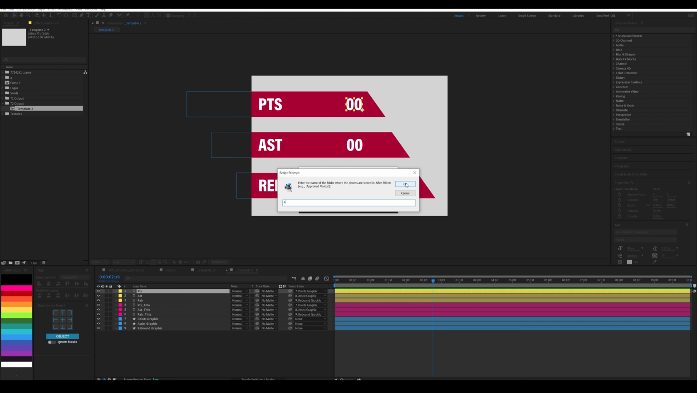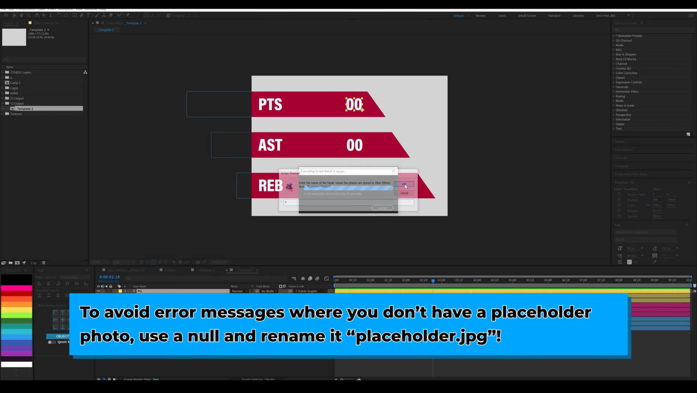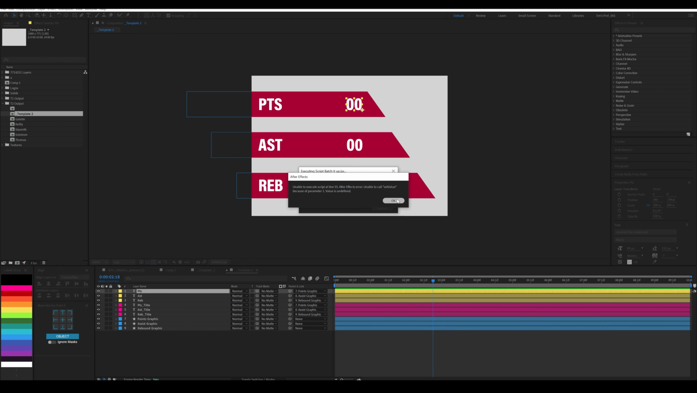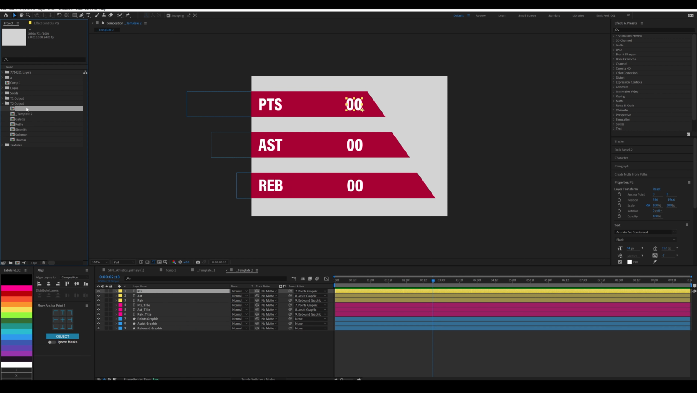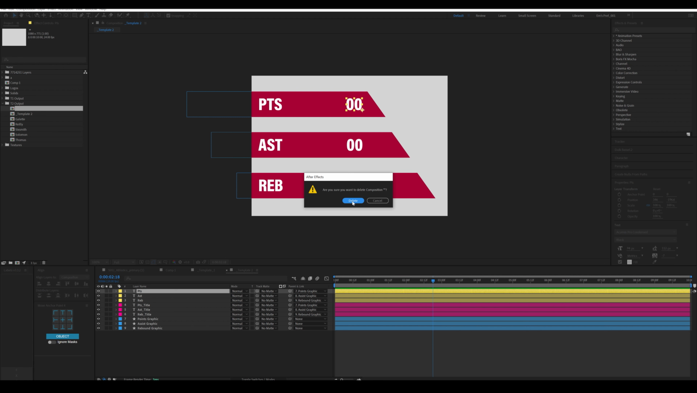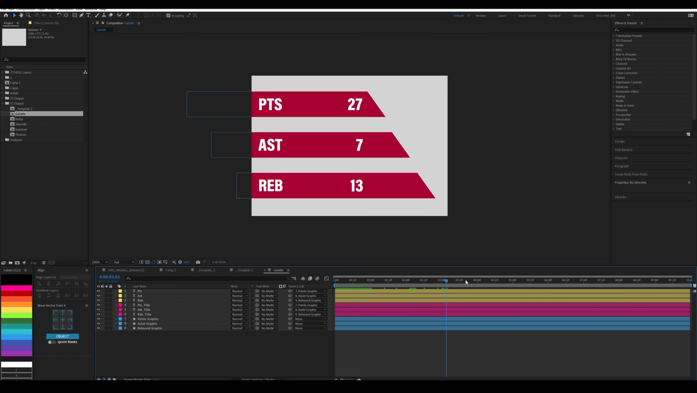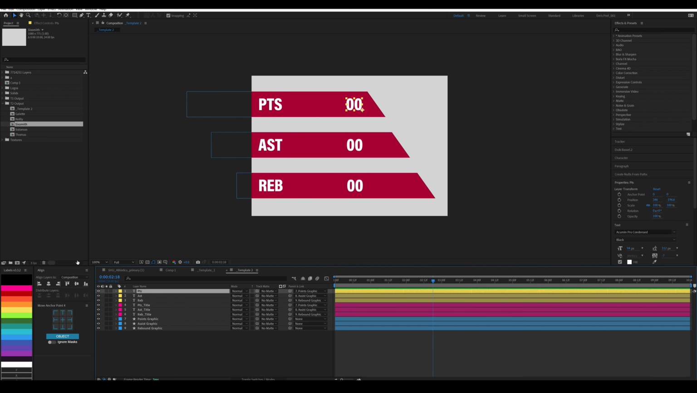Now, obviously I don't have a placeholder photo in here, so it's going to give me an error message, but that's okay. It'll still work. And you'll see I have another empty layer, and there it is. There's all my stats for each of my players. Now, to avoid that glitch where it can't find the placeholder, I can just delete these and rerun it.